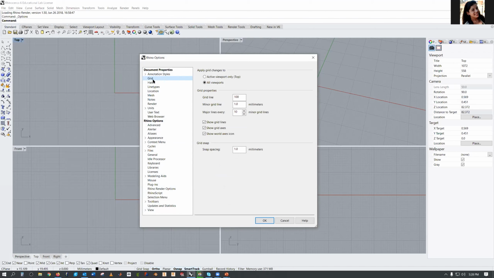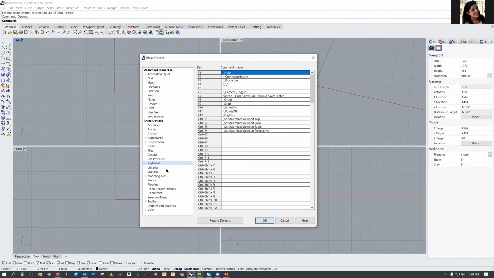So we have our grid. If 100 millimeters is not enough, we can play with that. We can turn on grid lines, grid axes. I go down here to keyboard, and for F4, I'm not really using it for anything else, so I added this. I typed in 0, 0, 0. And that's our X, Y, and Z there. So anytime I hit F4 now, it'll automatically type that into the command prompt at the very top of your page up here.